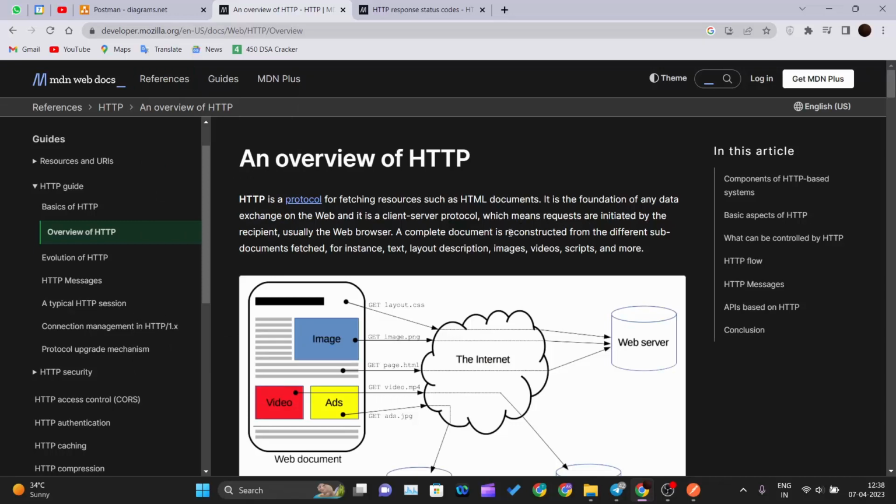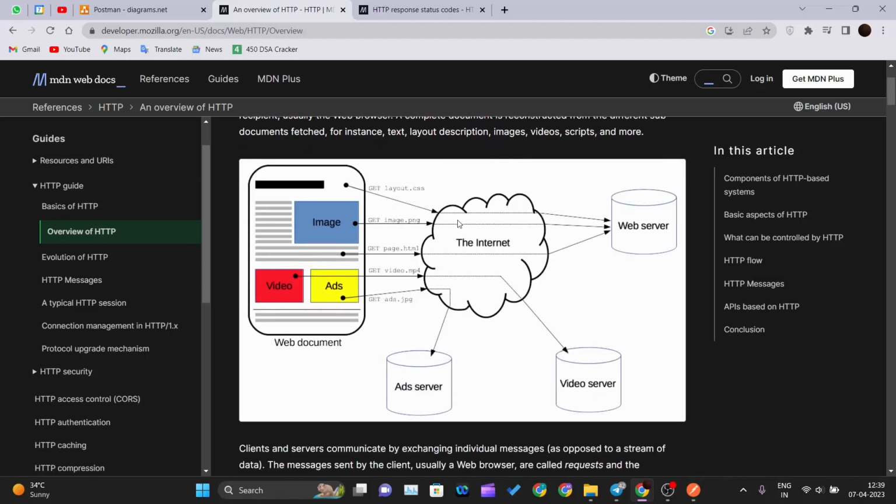As I said, a complete document is reconstructed from the different sub-documents fetched, for instance text, layout description, images, video, and more. Okay, so this is one good pictorial diagram of how the HTTP protocol works. These are the CSS layer, these are the various images, these are the ads that we put in our website, these are the videos that we play on a website, and these are the textual data that we have in our website, and this whole represents a web document.